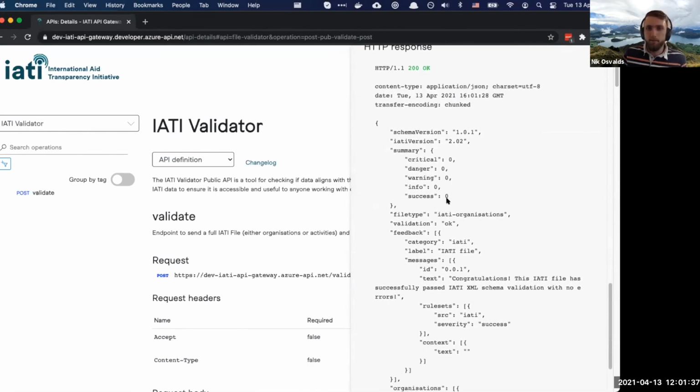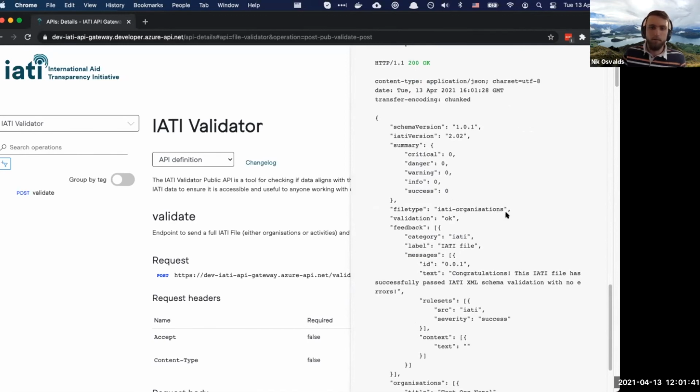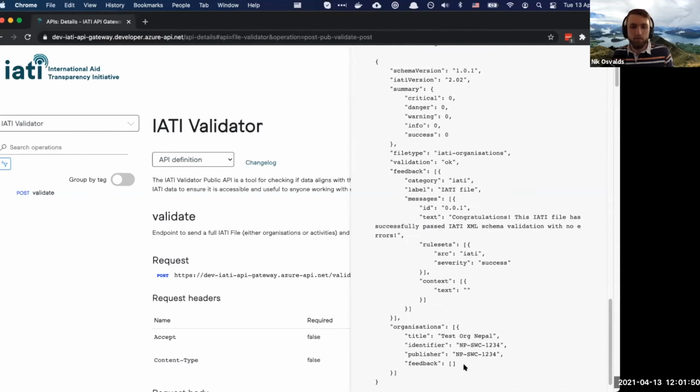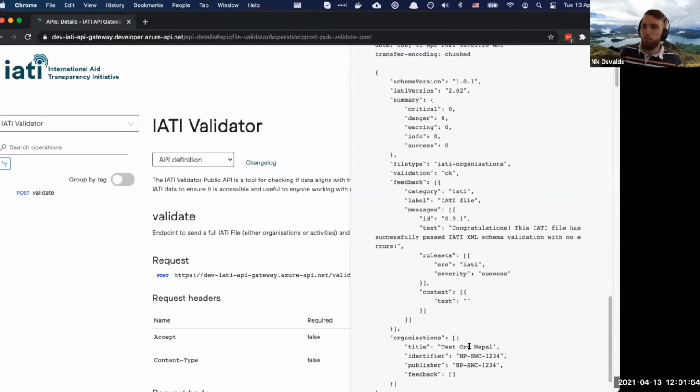I can see a bit of a summary of the information here. That's an IATI organizations file, and you've passed schema validation with no errors. This is a good file, and here is some metadata about that. Again, this is the report that was created to be consumed by a front-end web page of the current validator. And we plan for the public API to modify this to make it more user-friendly as a public API.